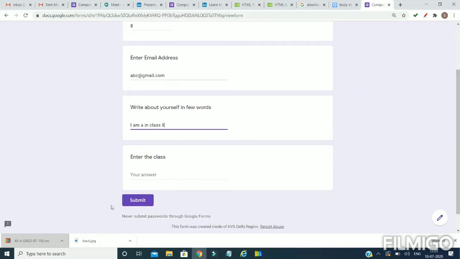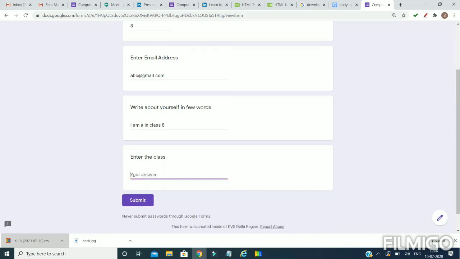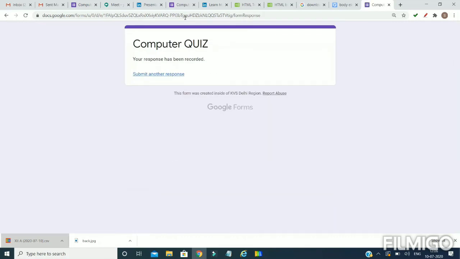I am in class 8. Now enter the class. I have specified here Roman number. So if I am writing in numbers, then it will give me the message class should be in Roman number. So I will understand that I am supposed to write in the Roman number. Now my form will be submitted easily as I have fulfilled all the validation rules.